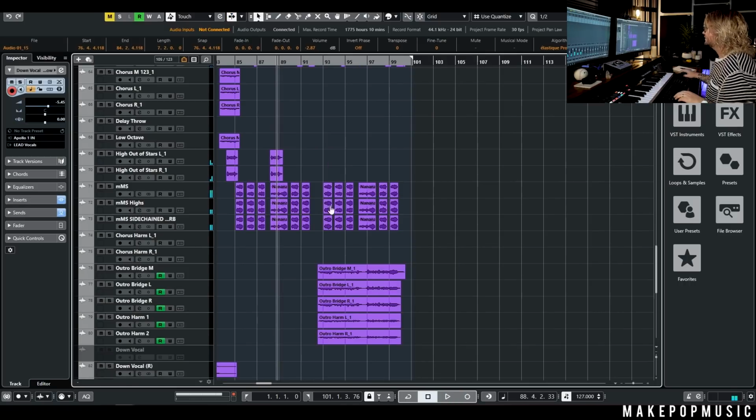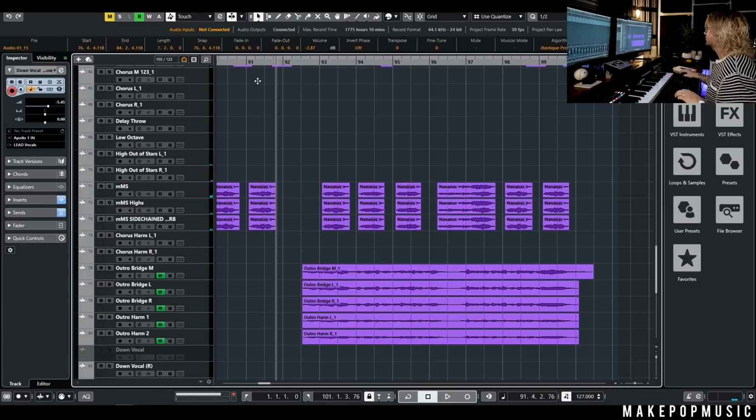And then that is the entire song, and he just wanted to go ahead and have this last little bridge layer over the na-na-nas.